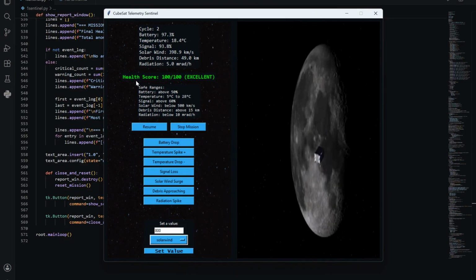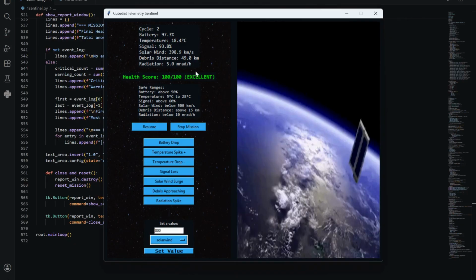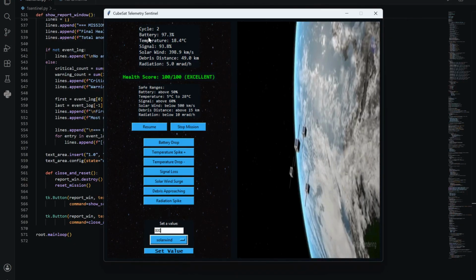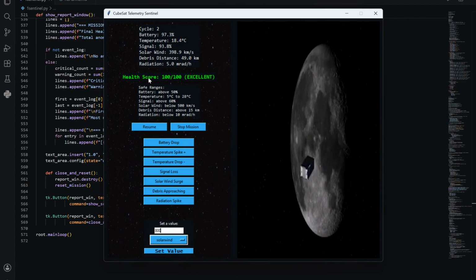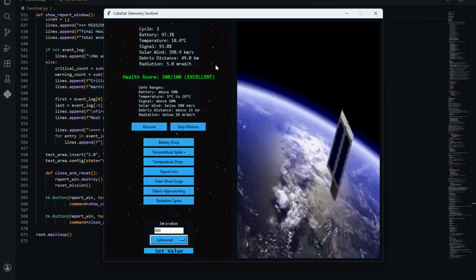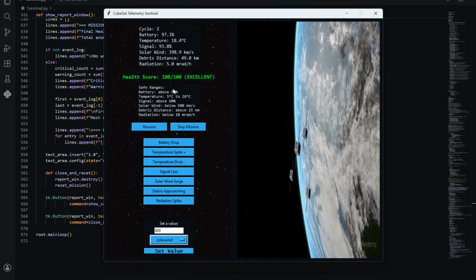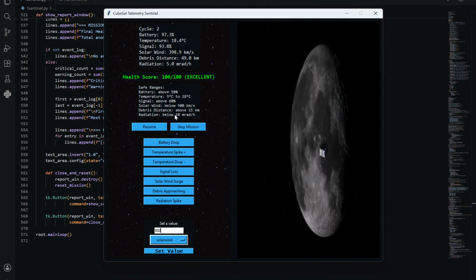Under this table is a health score. That's just going to take all the numbers in this table here and calculate the overall functionality of the CubeSat during the entire course of the mission. And under it is just a list of the safe ranges for each of these metrics.